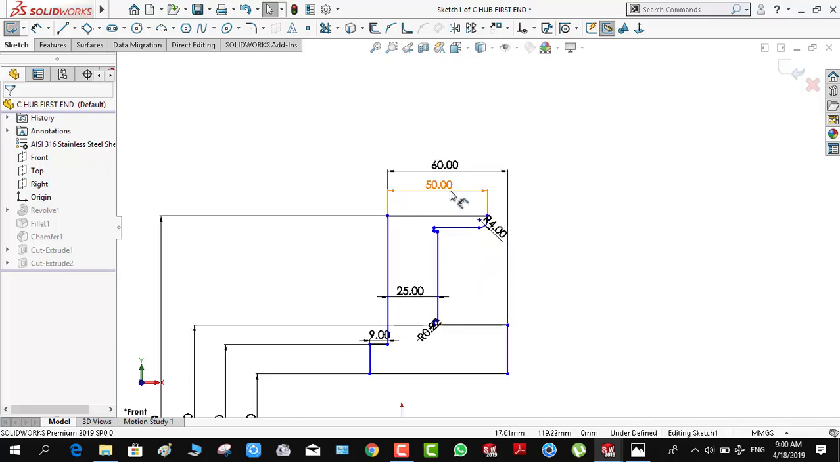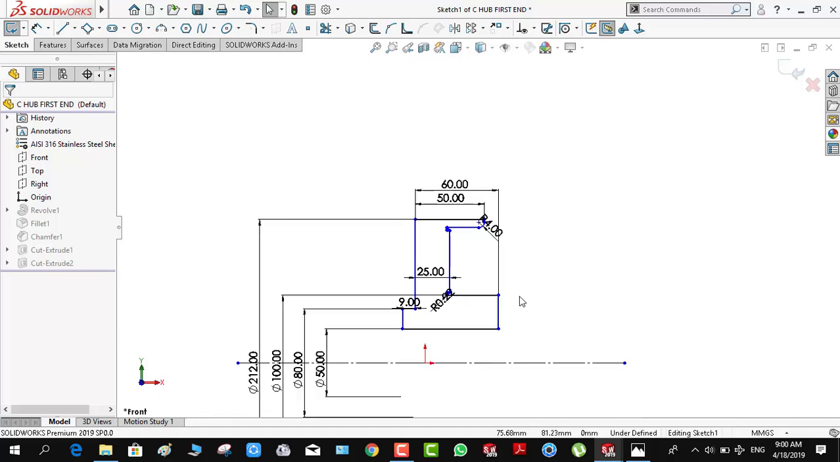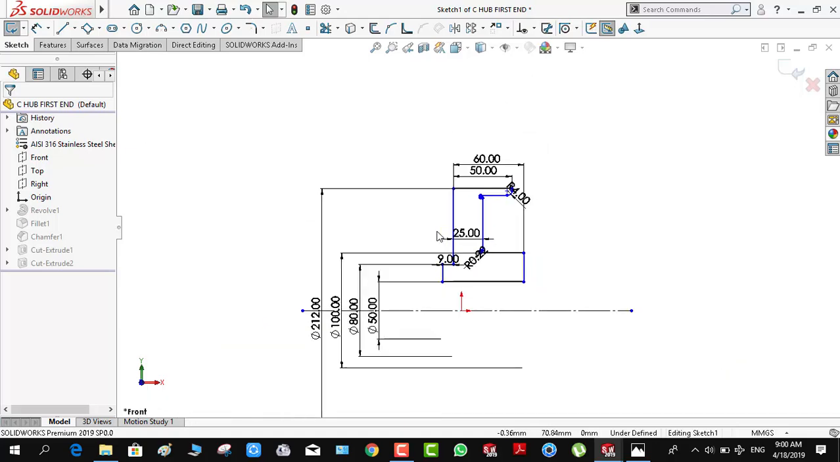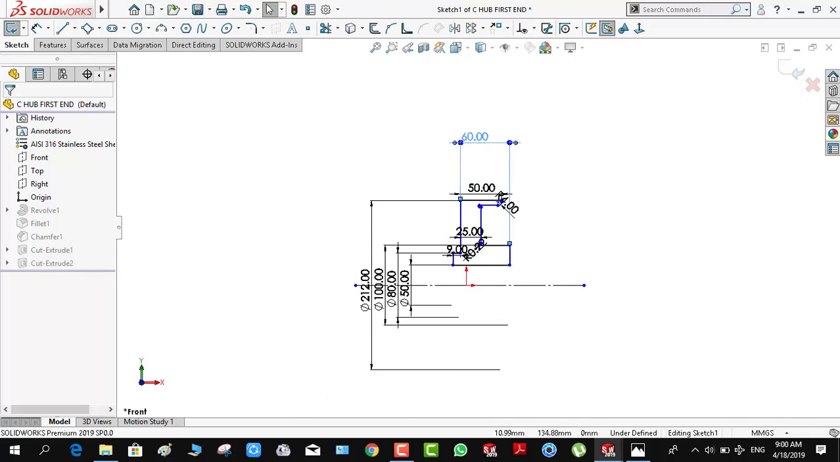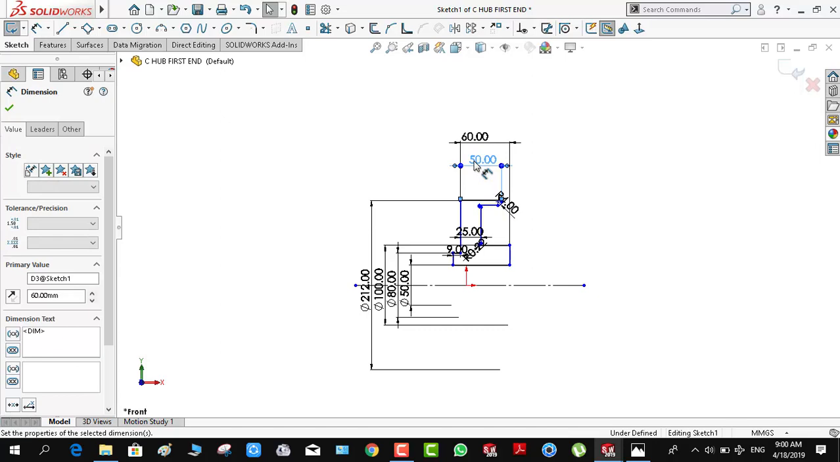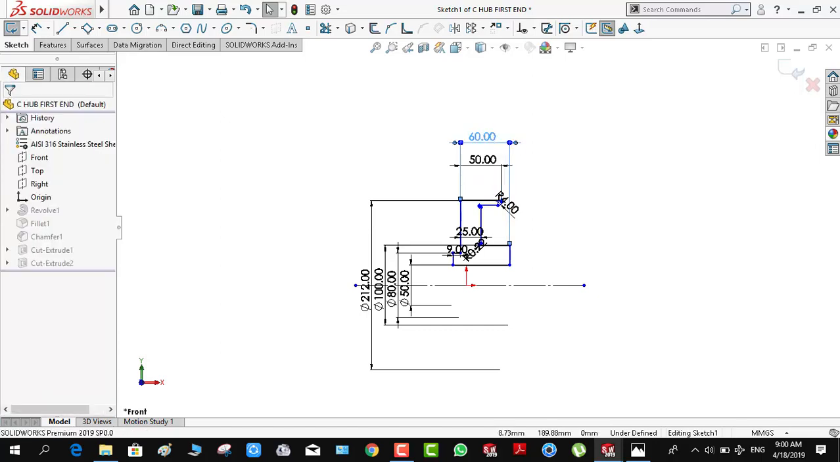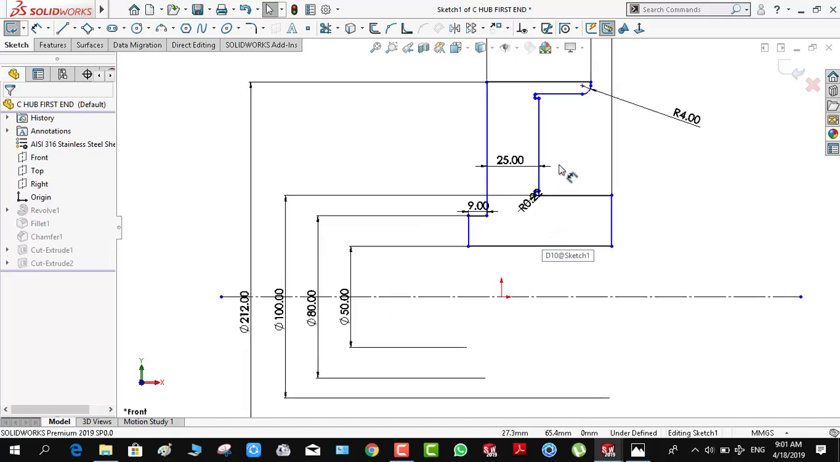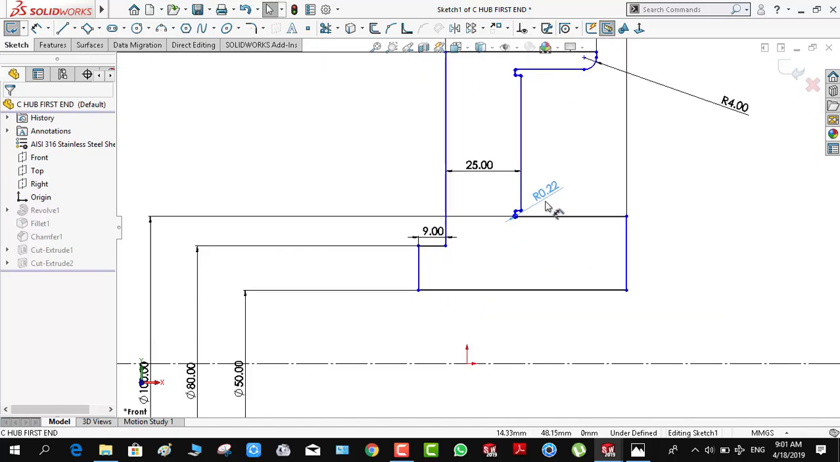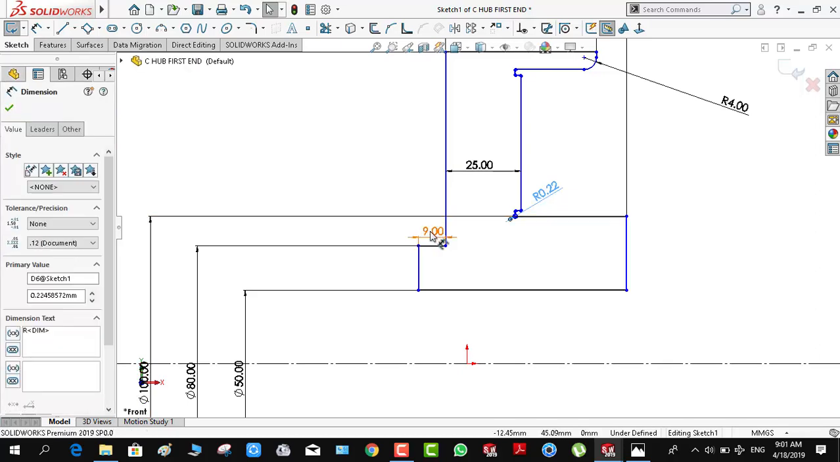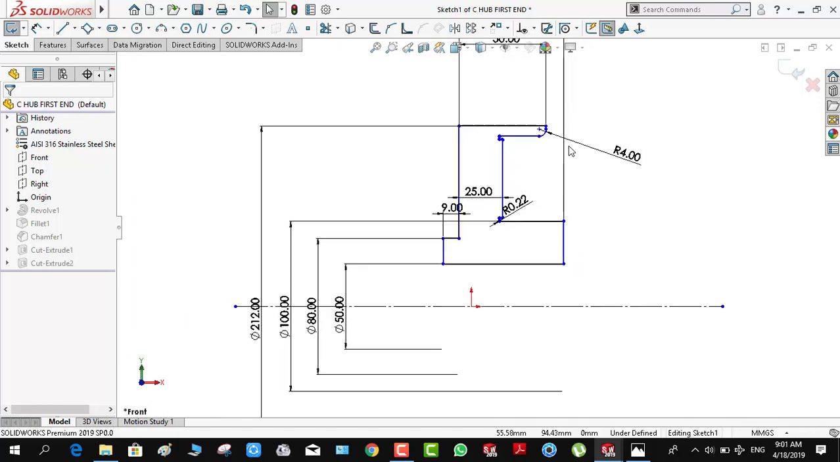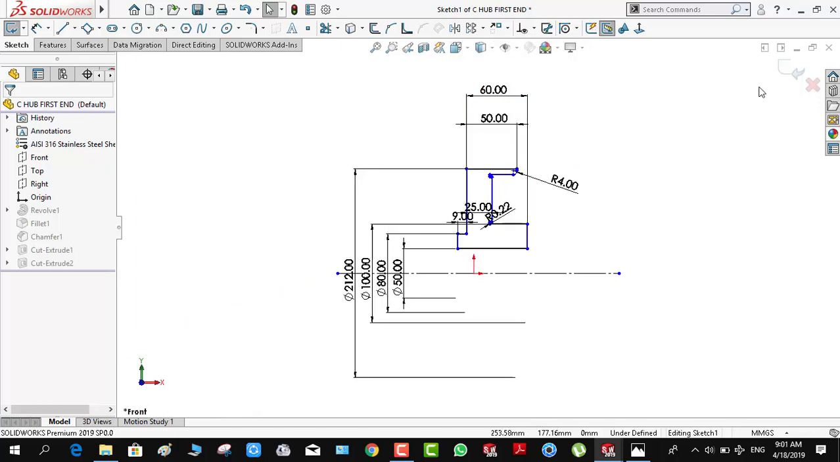and this length equals d, and this length equals half d. Okay, now it's clear and you can exit.